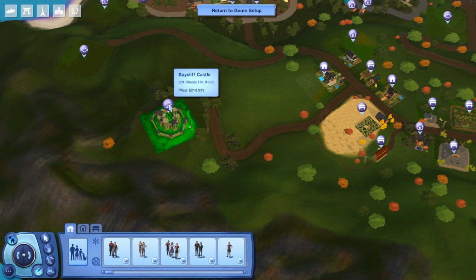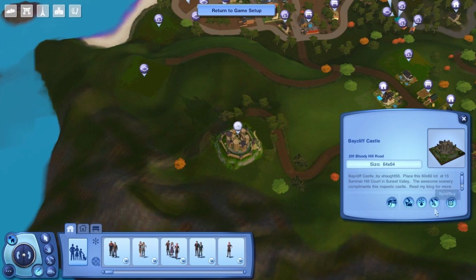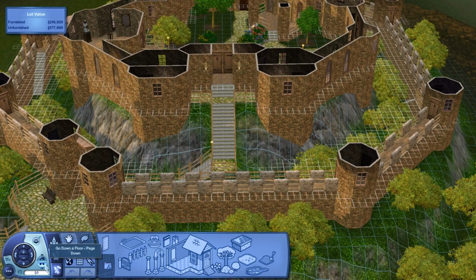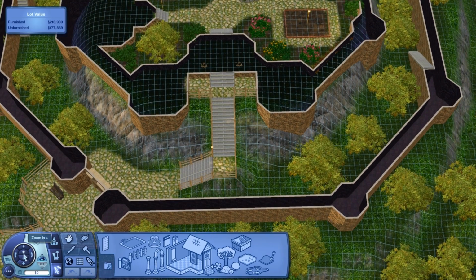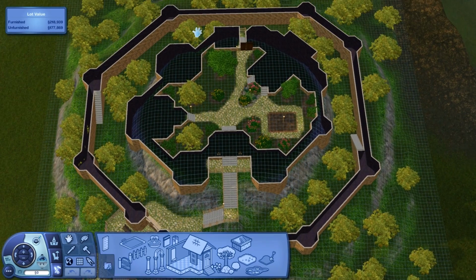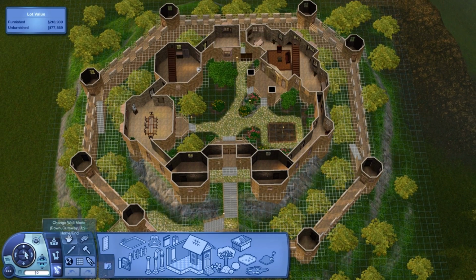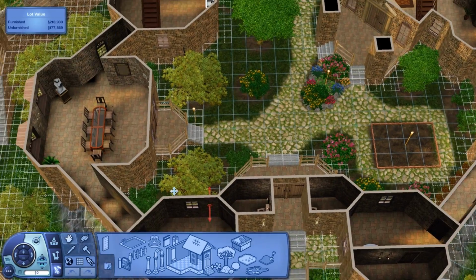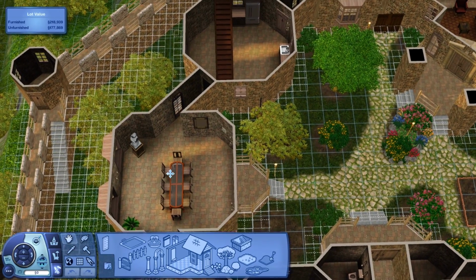So I just found this over here, the Baycliff Castle. So I'm going to go ahead and take a look here. So this looks huge. Not that I expected anything less from a 60 by 60 lot, but here we are. So I already know this is one of those lots that I personally couldn't play in because I would get lost trying to find rooms.